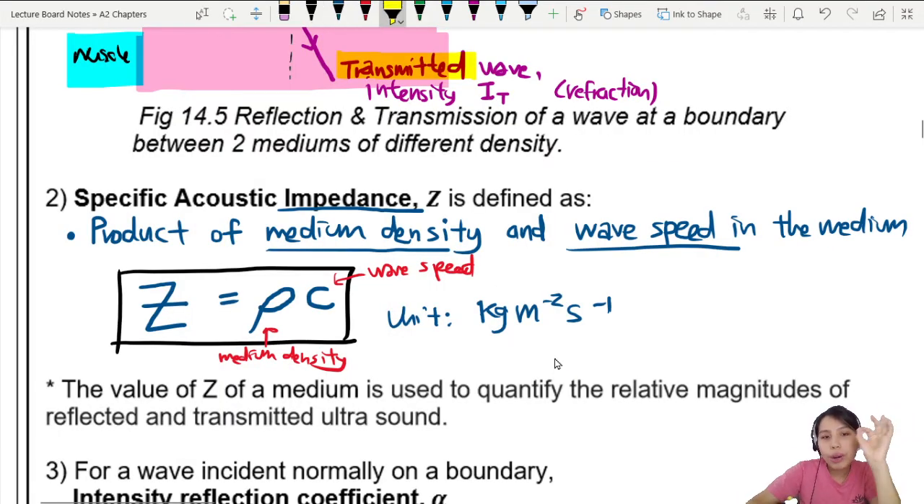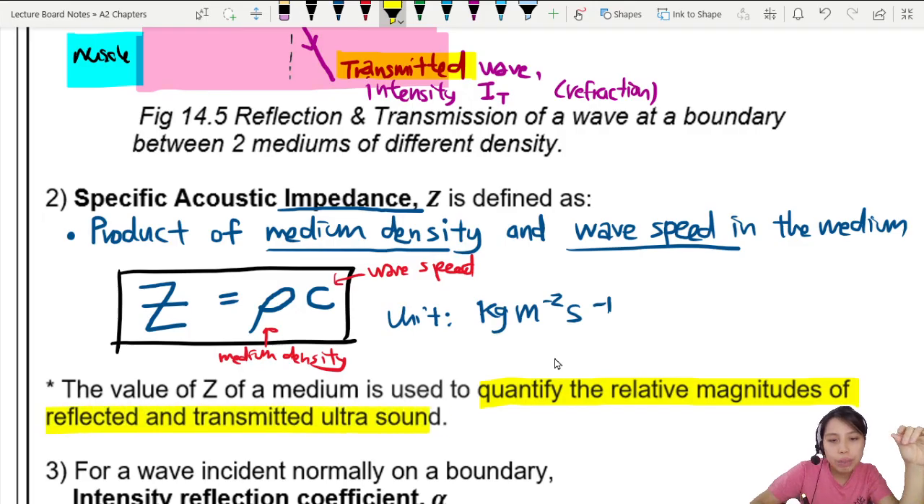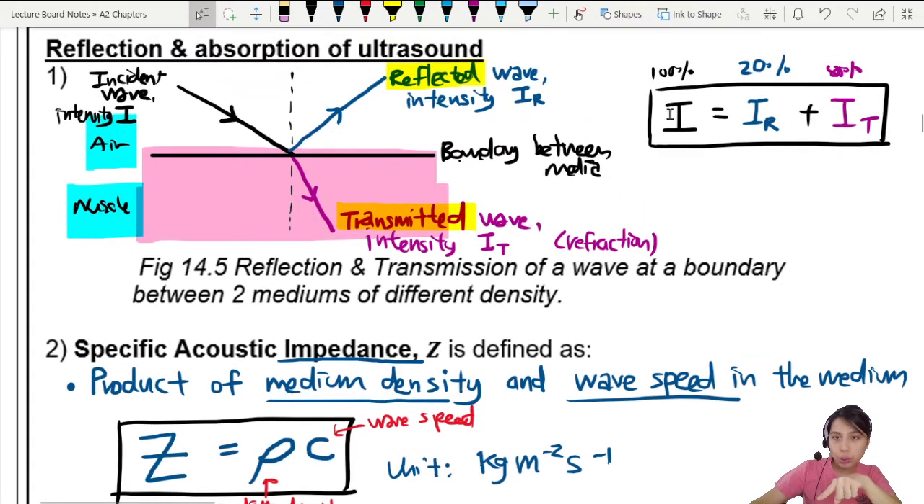The reason why we bother to create this new quantity is so that we can use Z to quantify the relative magnitude of reflected and transmitted ultrasound. You can use Z to calculate how much is reflected and how much is actually transmitted. So there's another equation for that.